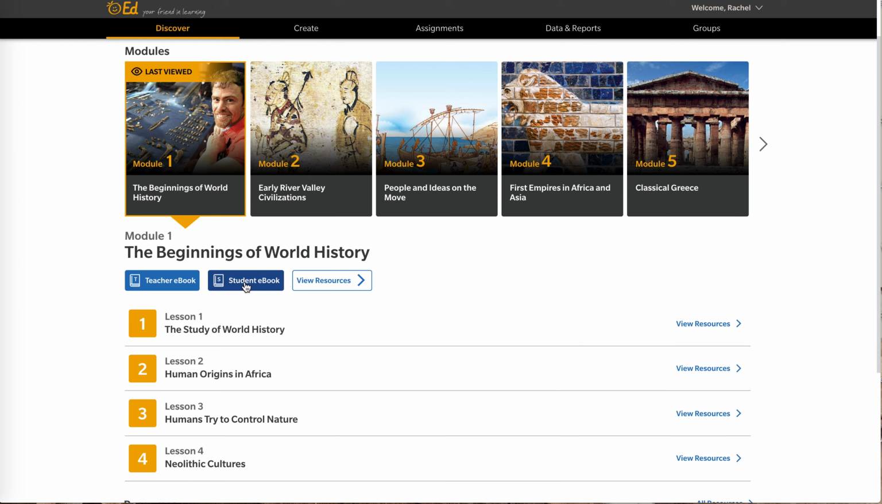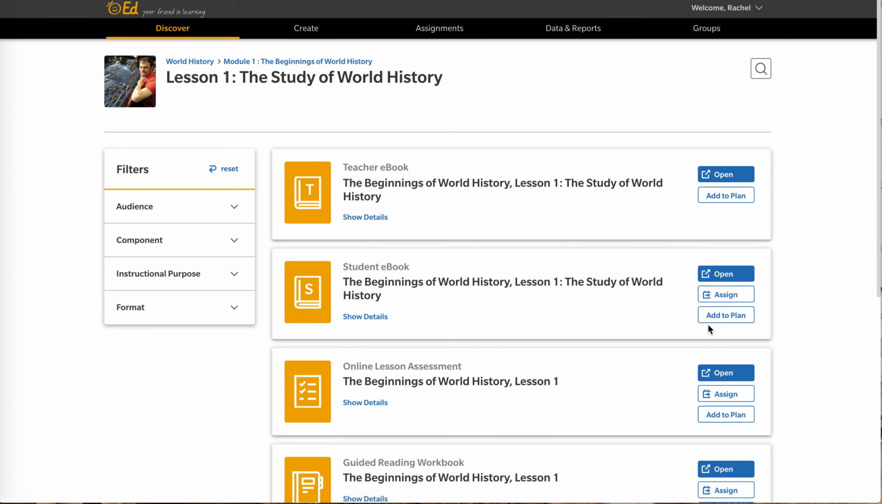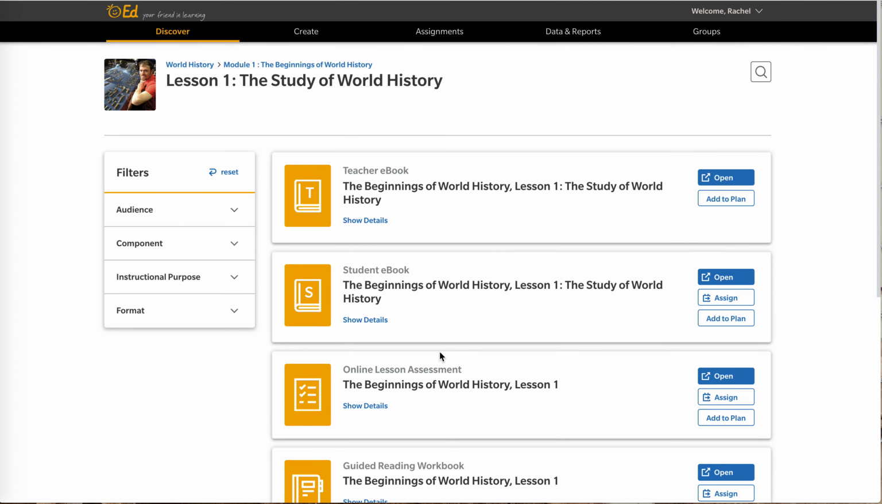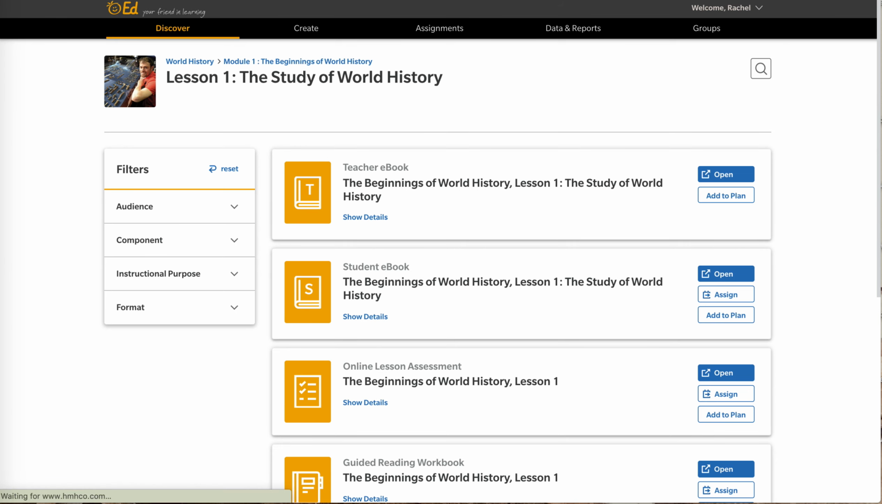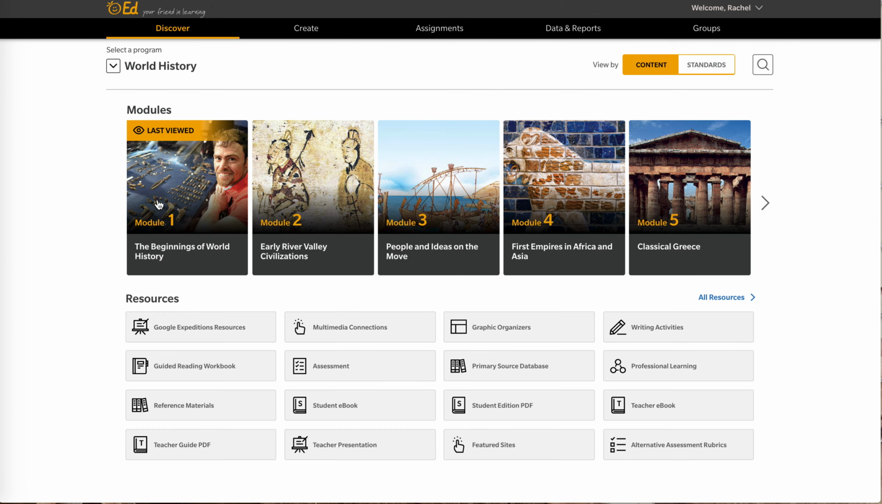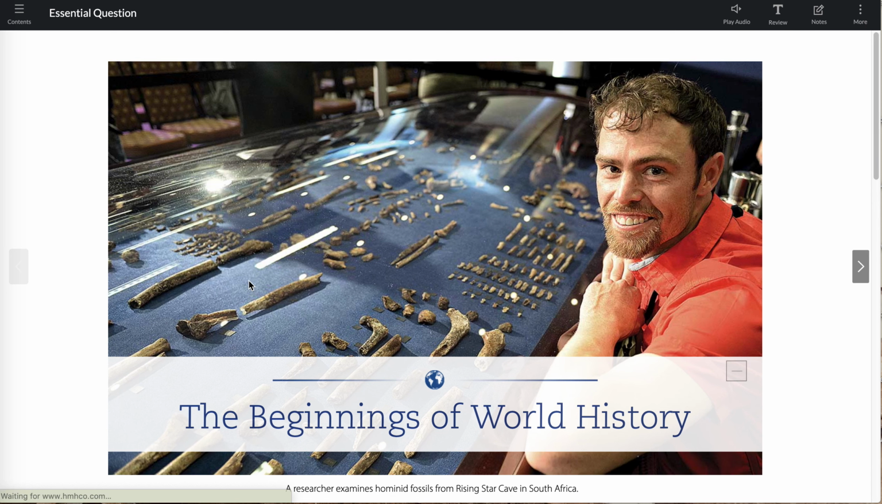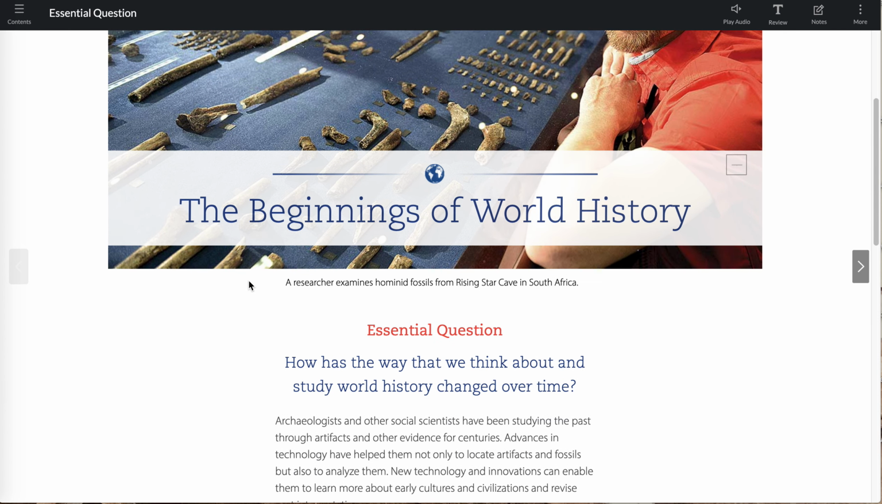You can go straight to the student ebook, or if I click on resources for lesson 1, a few things will pop up. Again, you will have fewer things because you have student access and not teacher access. But if I go back, I want to go ahead and view the student ebook. Might take a second for it to load. And so basically what you have here are the pages of a textbook in an interactive online format.